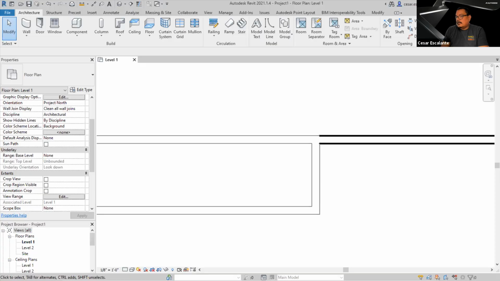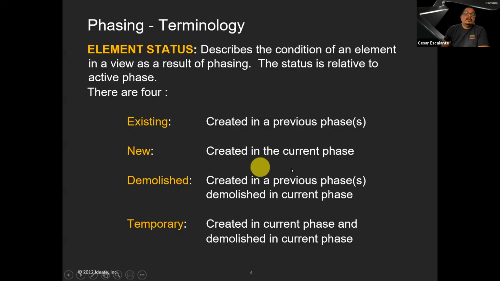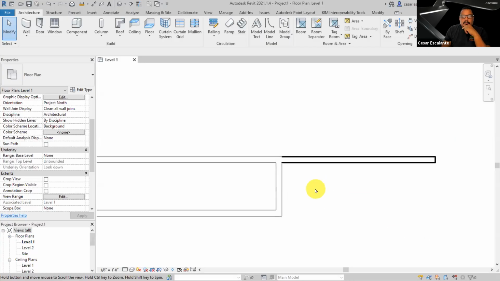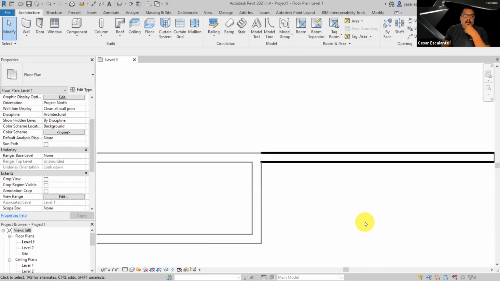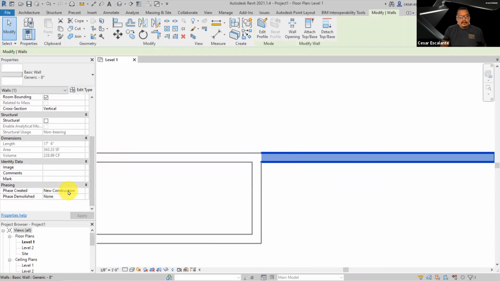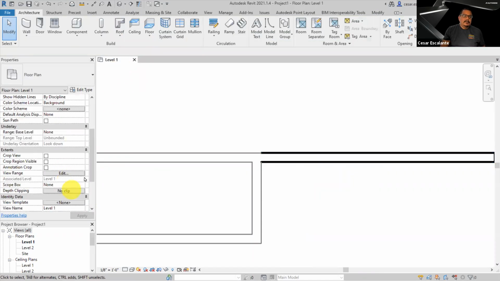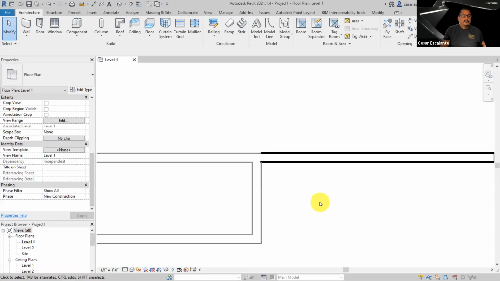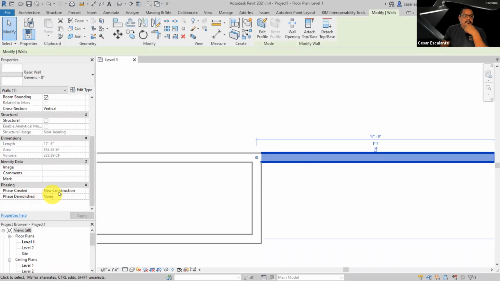So new elements are created in the current phase and they are not demolished. And so this wall that I just created, when I select it and look at the instance properties, was created in the active phase. At level 1, it's associated with new construction. So that's the active phase. It was created in the new construction and is not demolished.